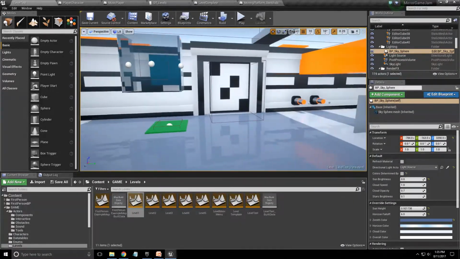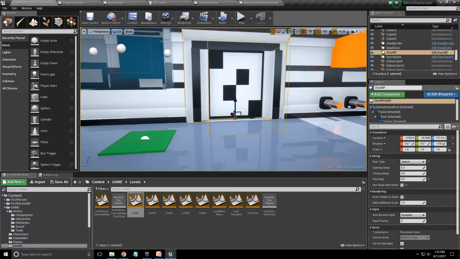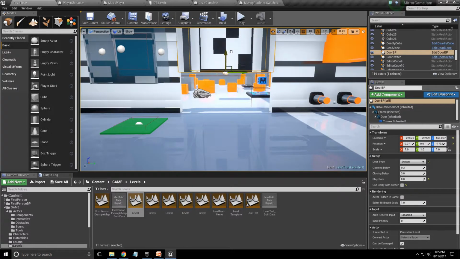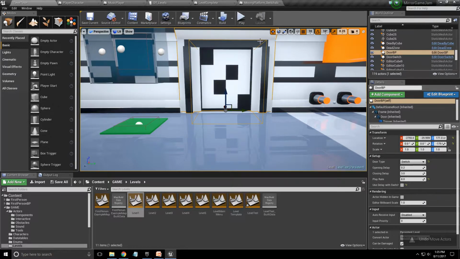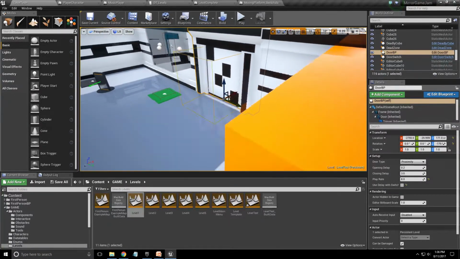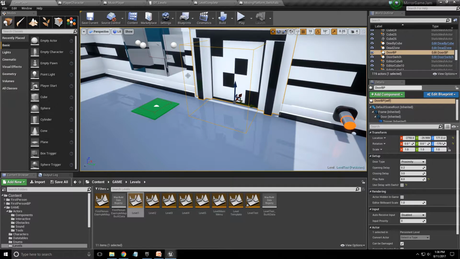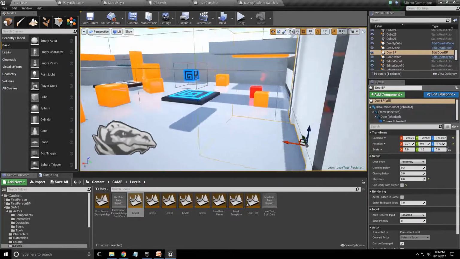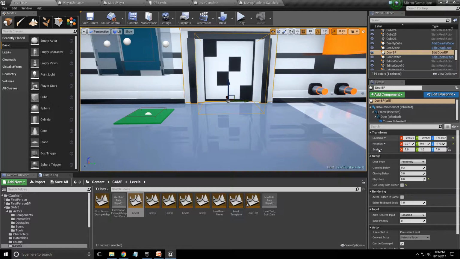So the doors are just simple blueprints, and everything's part of the same blueprint. The frame and the door itself are part of the same blueprint, and you can just drop it in the level. And the doors have two different modes. If you look here in the inspector panel, you'll have door type, you have proximity, and you have switch, right? So the default one is proximity, and you can see here the trigger on this side and on this side. If you choose proximity, you can have an open delay, a close delay, and a play rate.